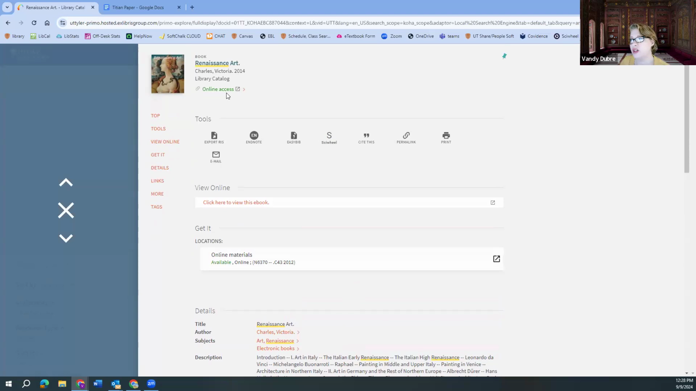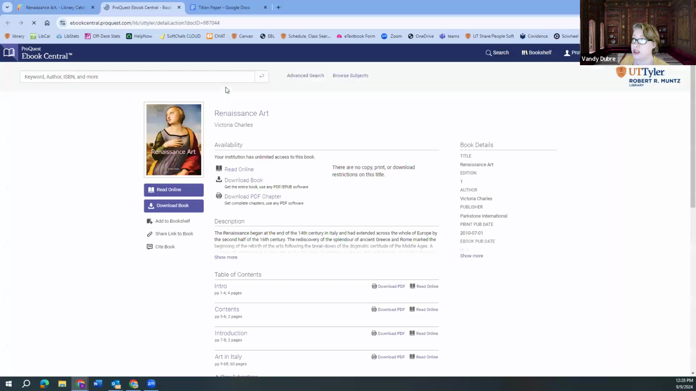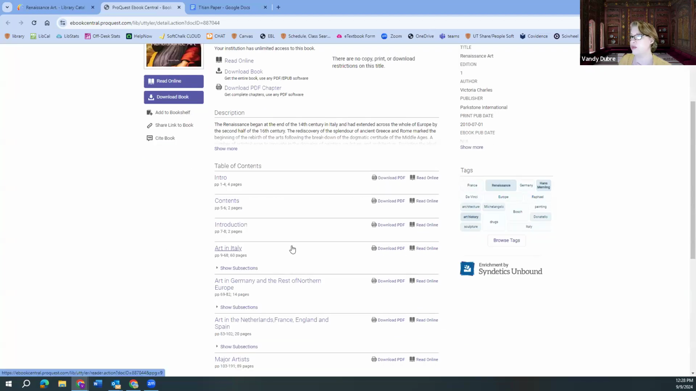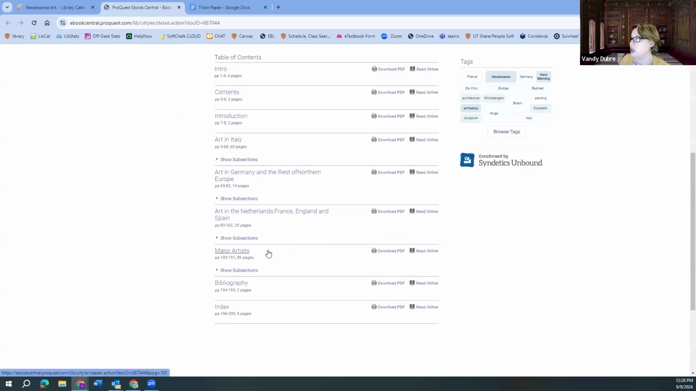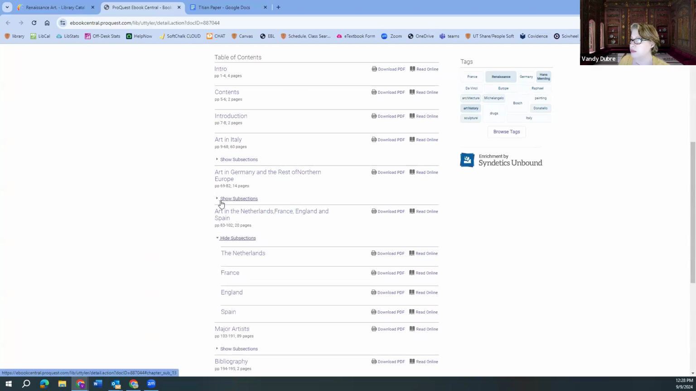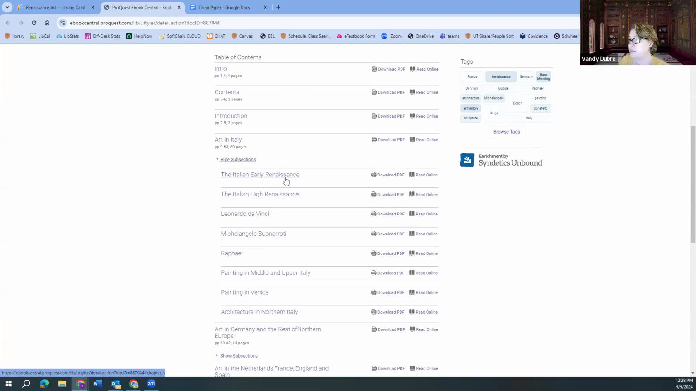But the key thing with these ebooks is even though it's in green and it says online access, that to me, since it's in green, tells me that we should have it, but you don't always know. So you have to click into that book to make sure that we actually have access to it. So this one says, yes, we have unlimited access to this book. Okay? You can scroll down through the table of contents, look at the different chapters, even the sub-chapters, art in Italy, and I can kind of go through there and look at it.